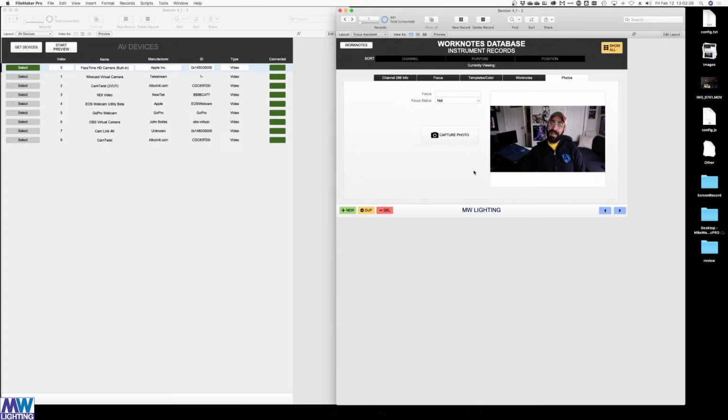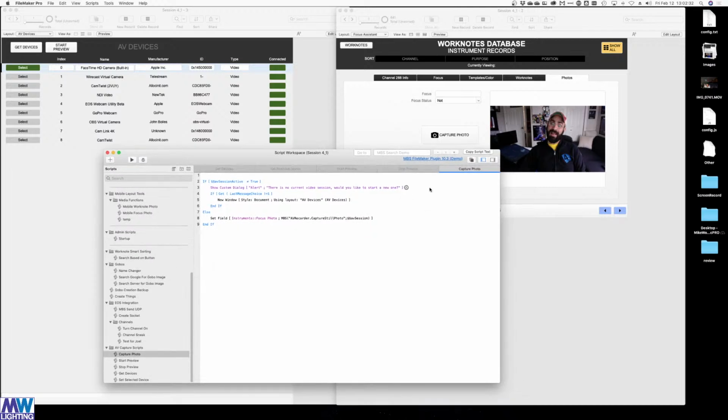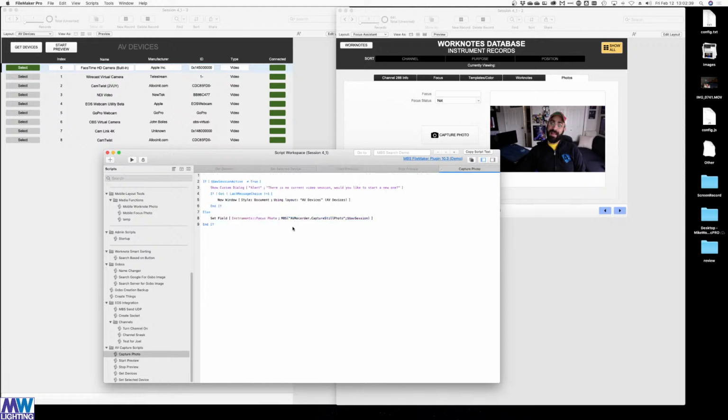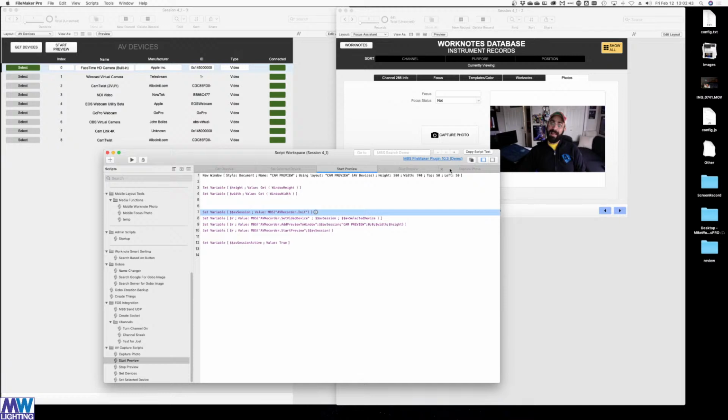Now, what you might be thinking is, okay, as we examine these scripts a little bit, couldn't I add something, where is that, this initialization? Couldn't I do this on my capture photo script? Couldn't I just have it do some of these things in the background automatically without having to open that preview window? The answer is, of course, yes and no.